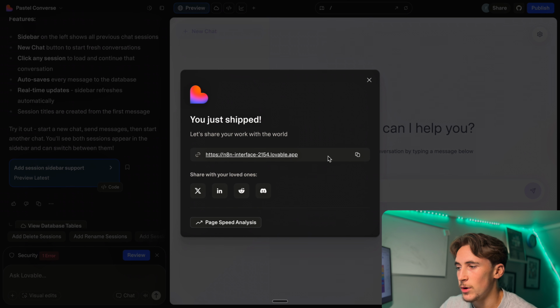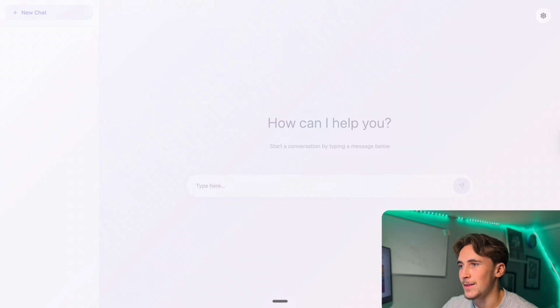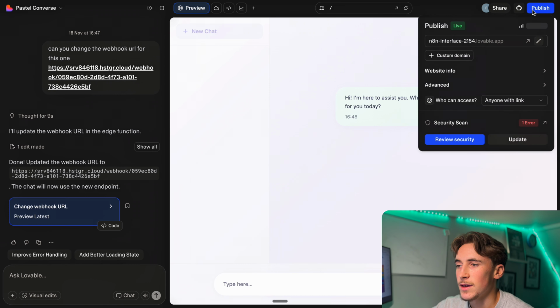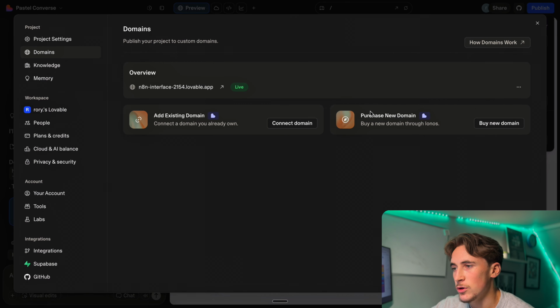So yeah, you can see pretty quickly, I've got this URL here that I can now copy and I can send to anyone I like, and they can open up my chat interface and they can chat with my n8n agent through here. Also, another thing as well, if you come up to publish, if you want to add a custom domain, you can absolutely do that. All you do is you go to custom domain. You can either purchase a new domain with Lovable, or you can connect an existing domain.